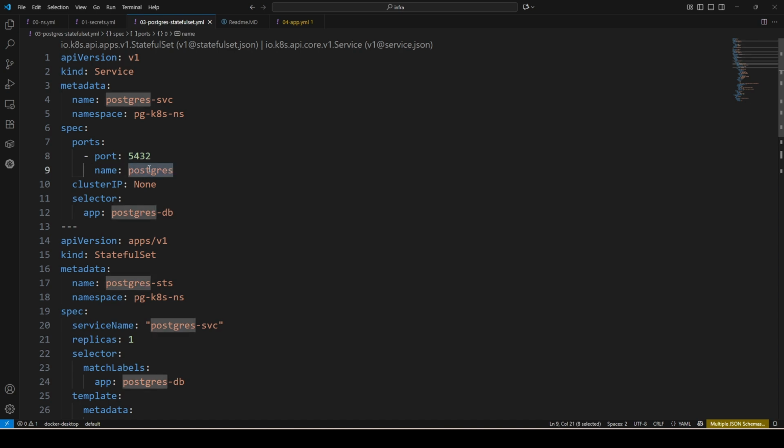The name of this port is going to be Postgres. We can change this one. This is just that a port is kind of a resource within this configuration, and we are naming that resource. We can in fact change this one to, let's say, port. This is just the naming of that resource.